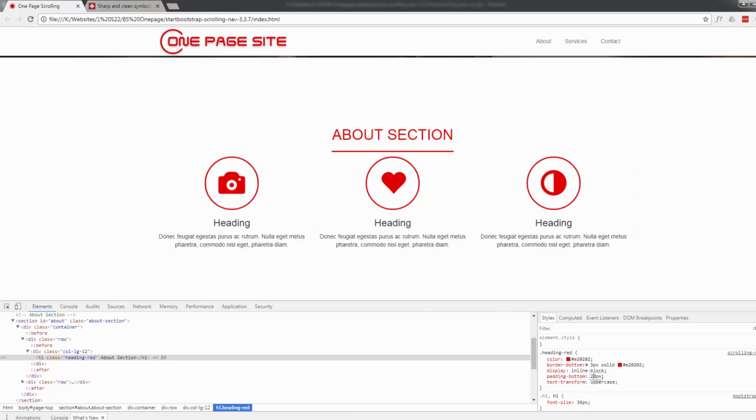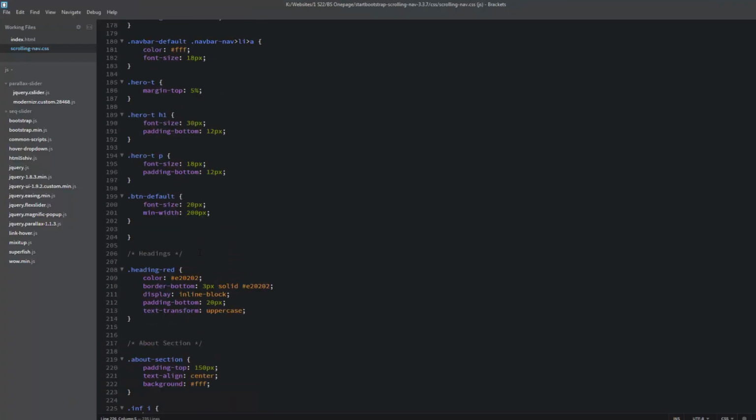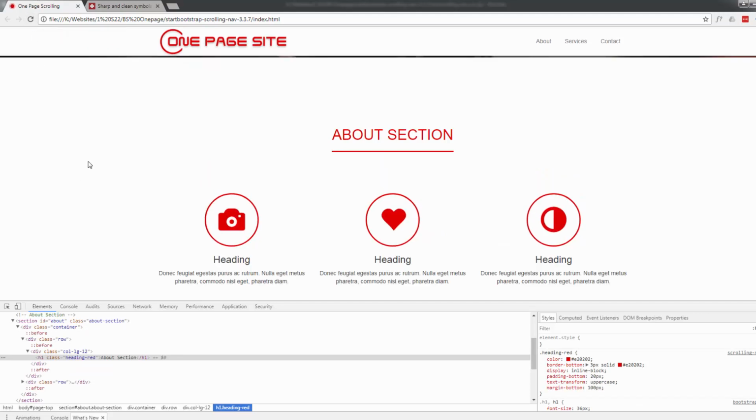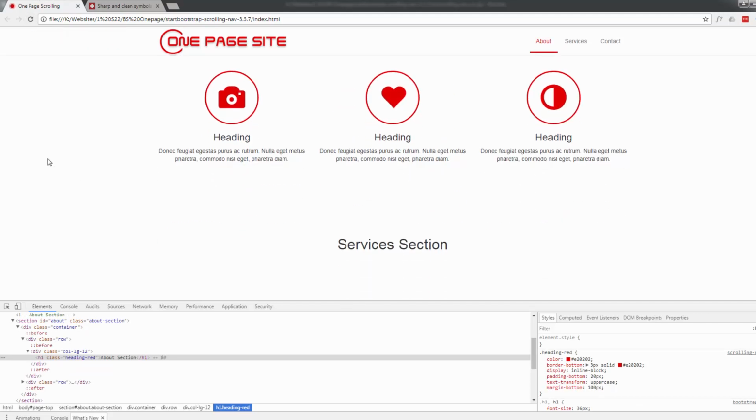Let's go back to our CSS. There's our heading red. Well, for some reason I missed our margin CSS. So margin bottom, or 100 pixels. Save that, and that should push it down. Go back, this should push this all down by 100 pixels. There we are, that's more like it. I don't know what happened there.